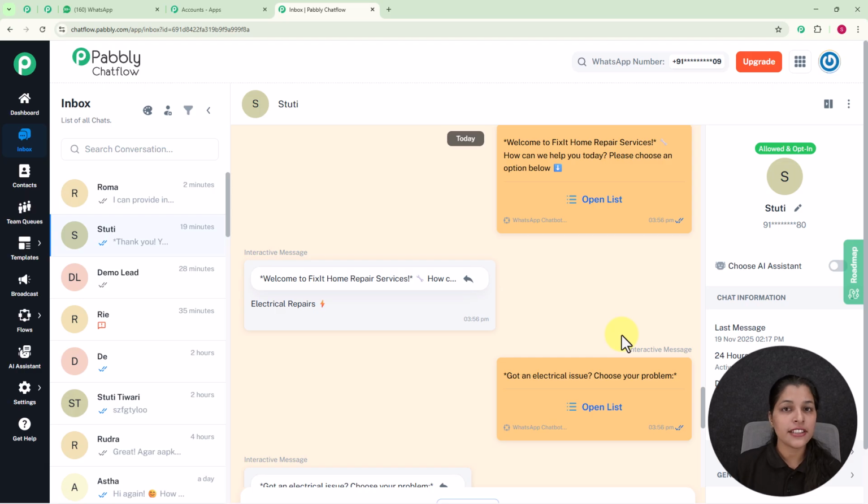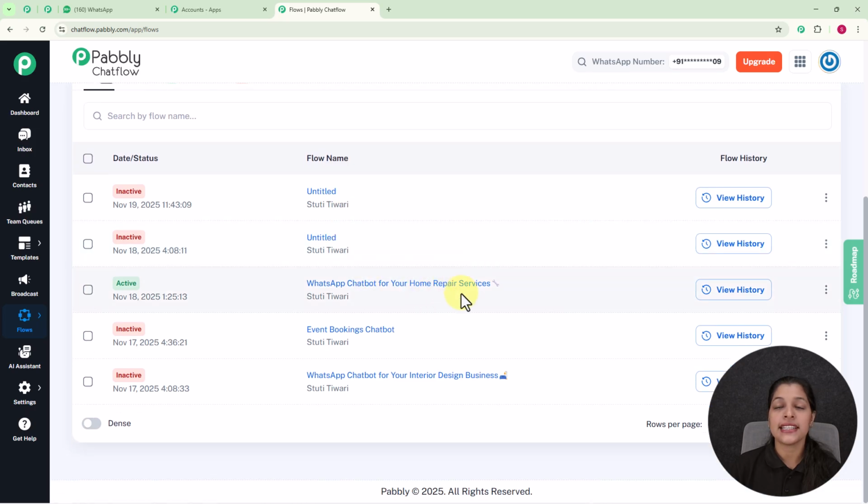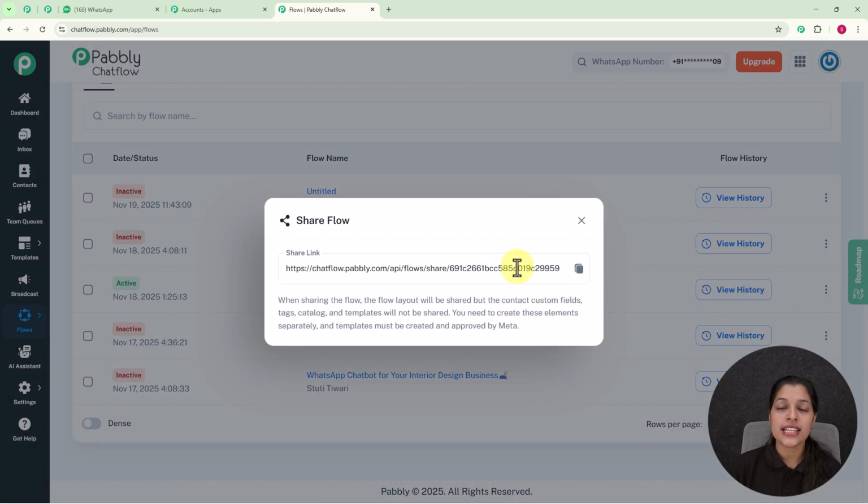And for sharing the flow, you just have to go to the flow builder page again, and here you can see this is the flow which I have recently created. So here I am going to select the 3 dots of this flow and select the share flow, and here you can see I am getting the flow link. So you can share this flow link with your friends so that they can also know about this amazing automation tool, and they can also automate their conversations with their clients.